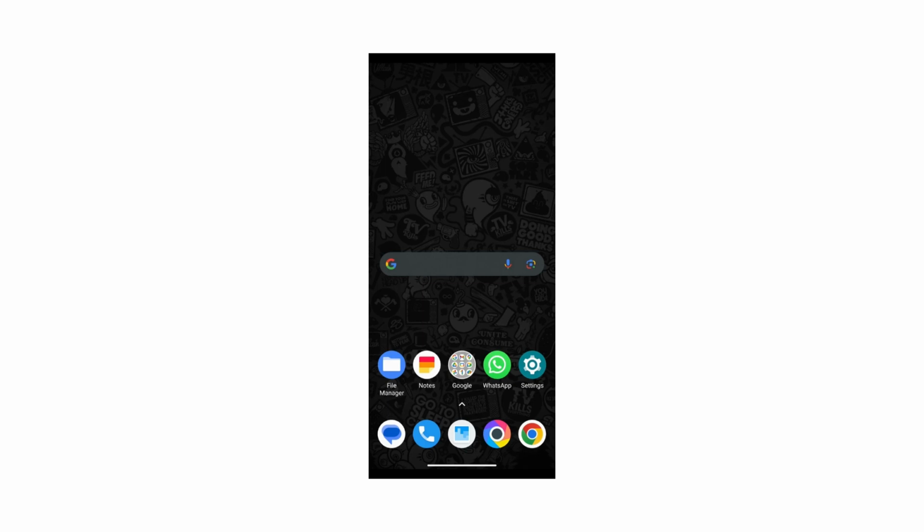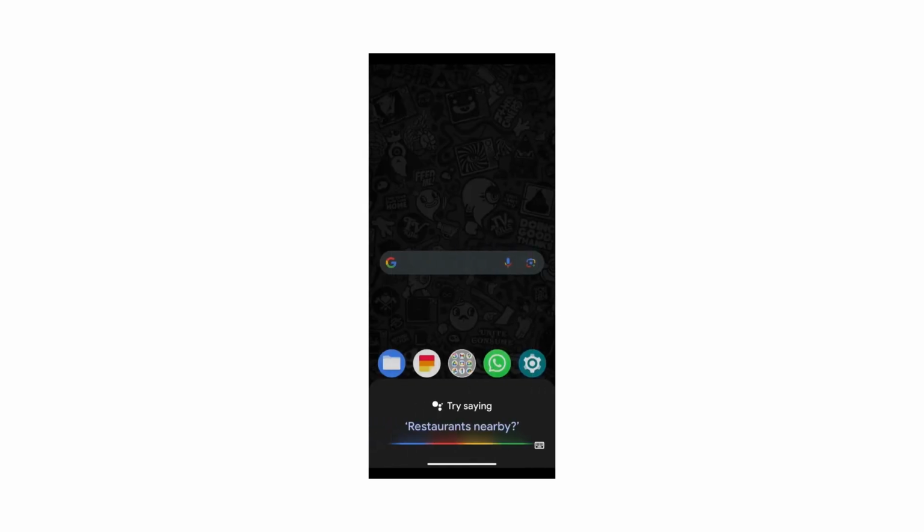Power of the phone. Now Google Assistant comes on the screen. How to avoid the Google Assistant and get the power off option?